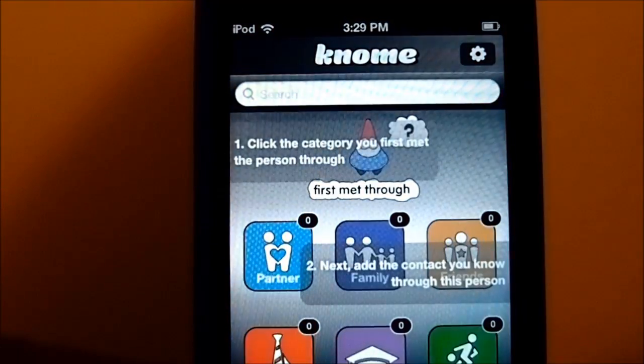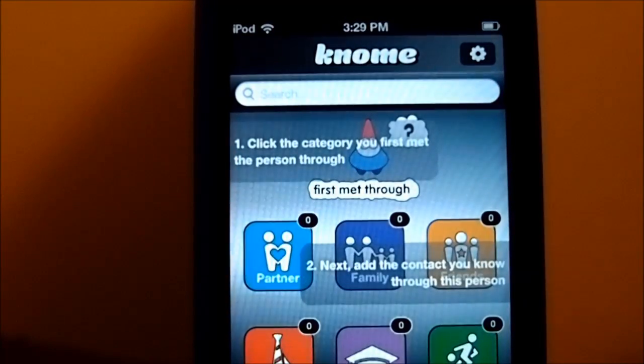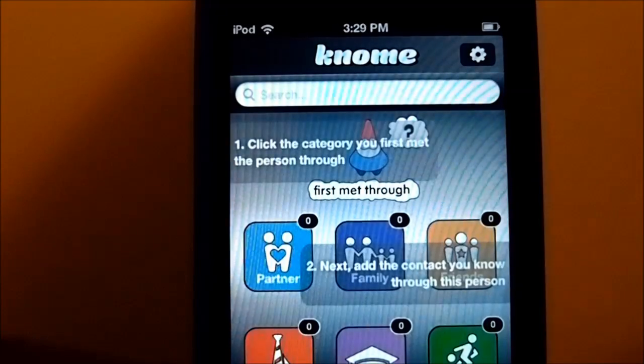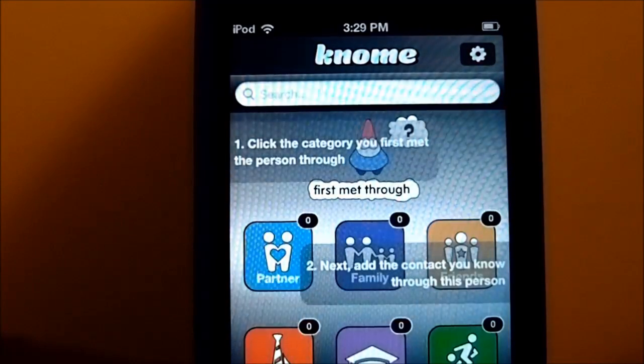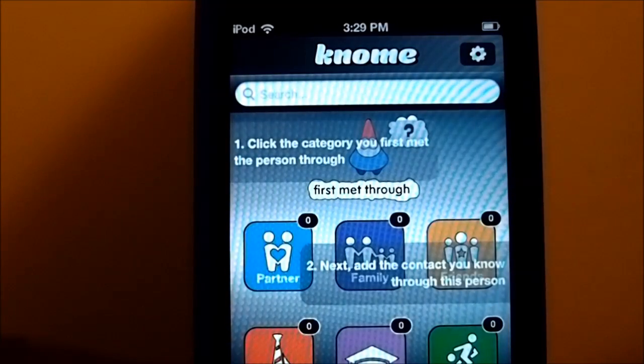iPhoneAppReview.com. Hey guys, Philip Chan here for the iPhone app review, taking a look at an app called Knome, Name Recall, by Adam Preener. This app's available for 99 cents through iTunes and works on devices running iOS 5.0 or later. That means your iPad, iPod Touch, or iPhone.